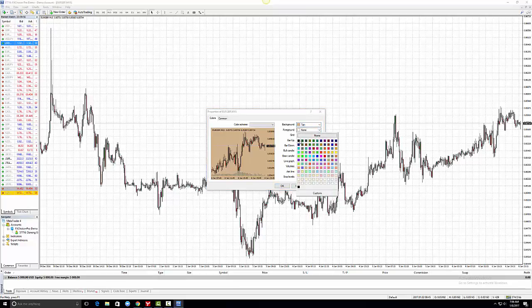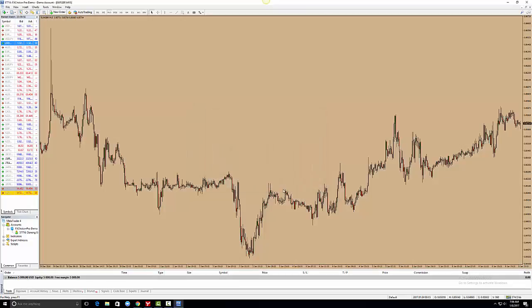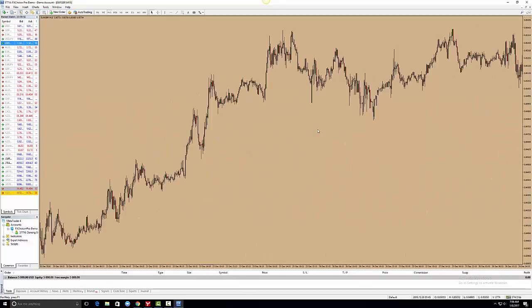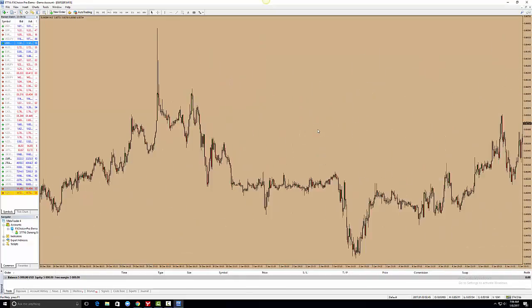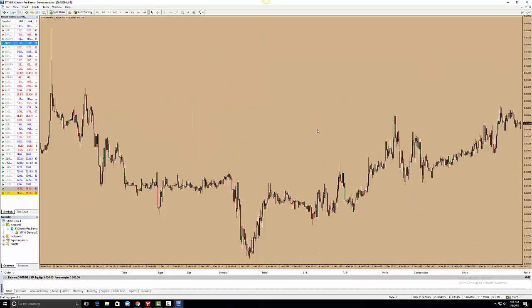The foreground, I keep it at black. The grid, I take it off. Bar up, leave it at black. Bar down, I leave it at black. The bull candle is green. Red candle, bear candle, I leave it at red. And that looks good. I'm going to click on that, and so now I have a clean chart that's easier to read.